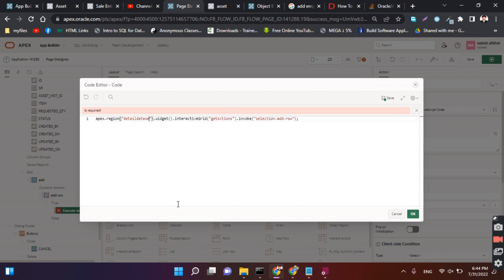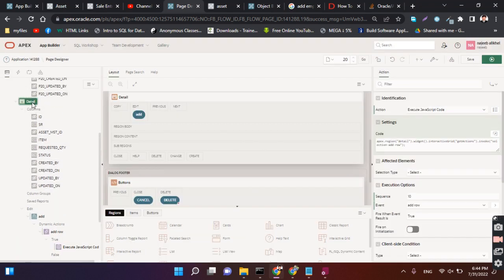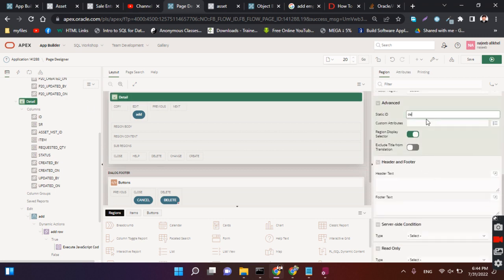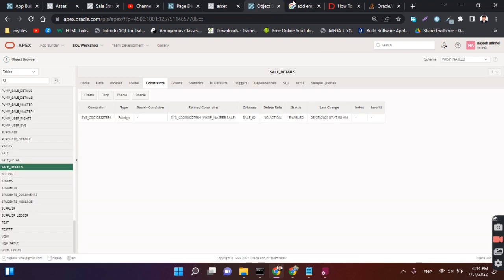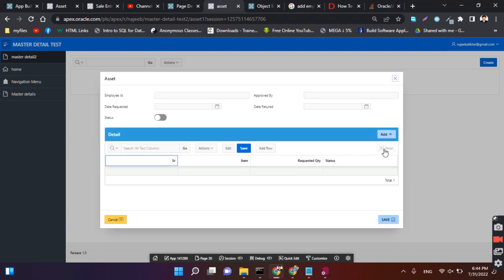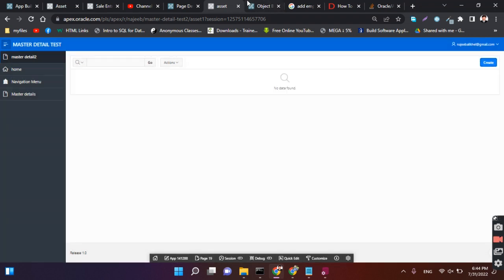Here, detail means the static ID of the interactive grid. Detail is the static ID of this, and I have to put the static ID here: detail. Save. Okay, let me test it. I have to enter it. Yes, that means the empty row is added.